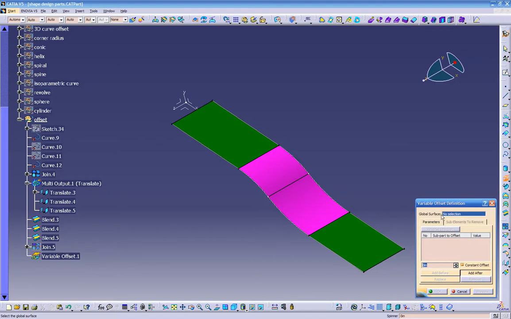First, you gotta tell it a global surface. That's why we created this join right here. So just click on that. Then you click on surfaces that we're gonna offset. Now it's very important that you pay attention to these values in here. First value, just tell it how much you want to offset it.